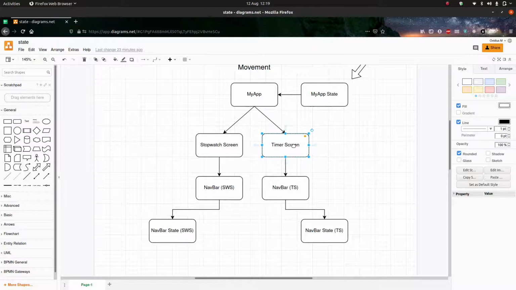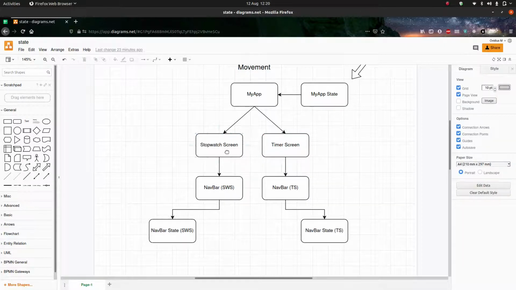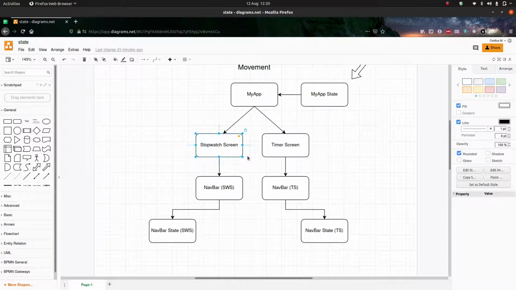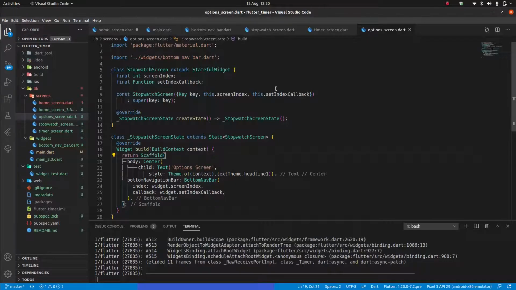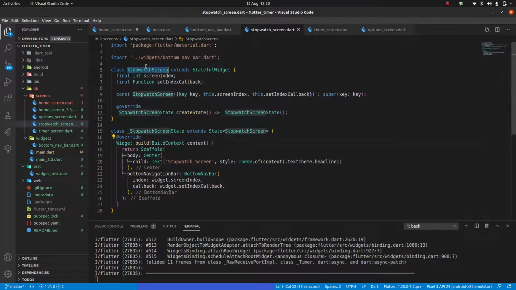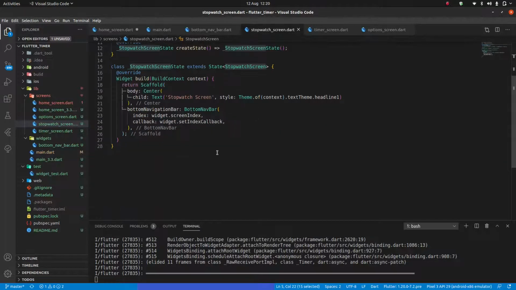Now I need them to store states, and these screens don't care about these variables. My stopwatch screen does not care what the index is. My stopwatch screen does not care what the callback is. So why am I storing this? Why do I have set index callback inside my stopwatch screen when it does not care about it at all? It's simply so it can pass it along.